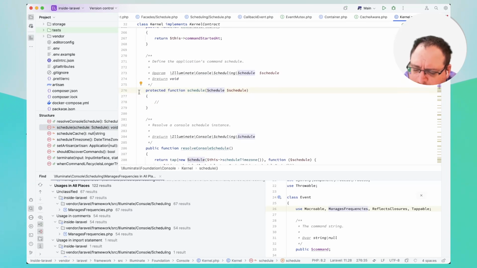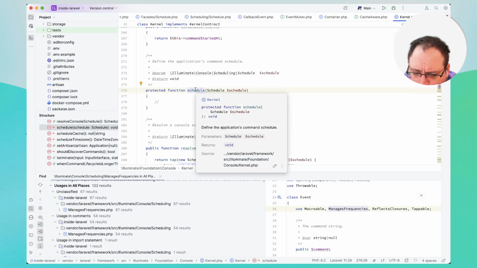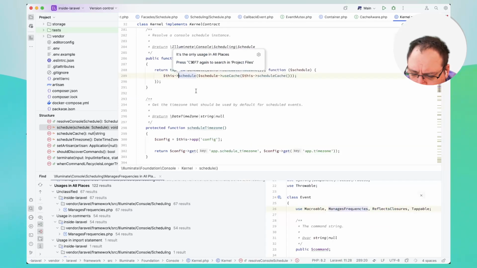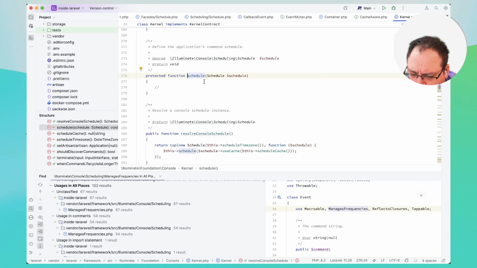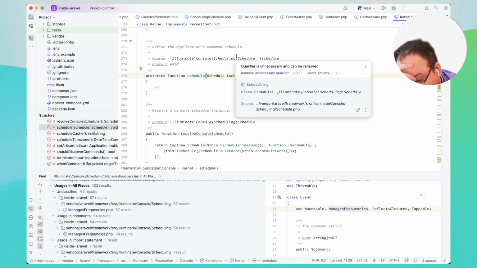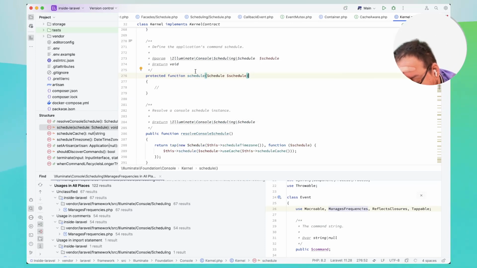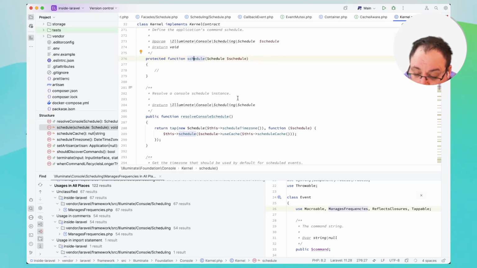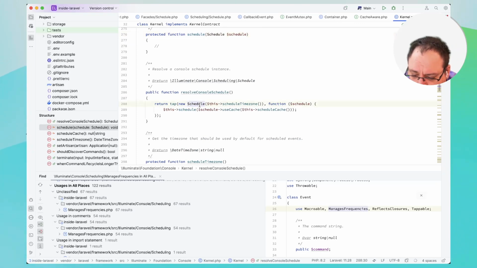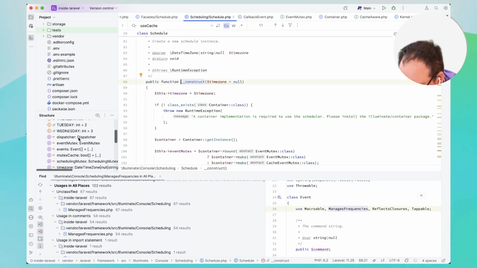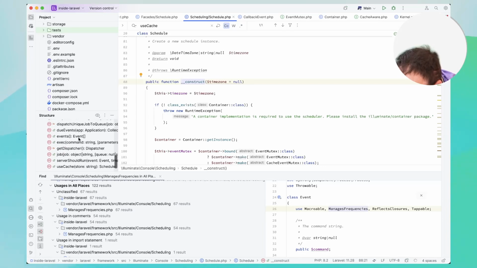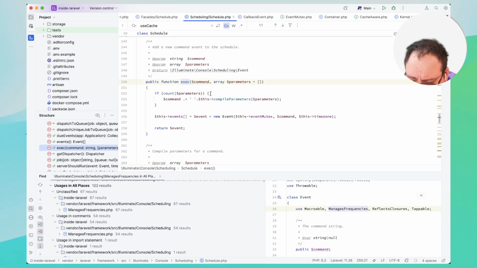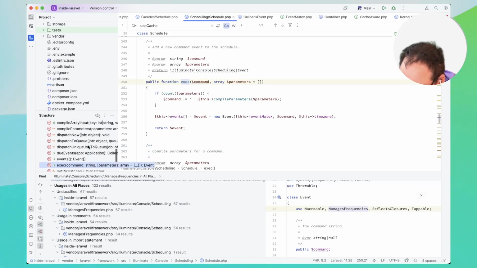Define the application's schedule command. Well, that is less useful. It doesn't do anything, so there must be another implementation somewhere. Well, we know it's inside schedule, so hang on. Does this then have a schedule command? It does not. There's an exec, though. No, we know that. That's how we defined it.